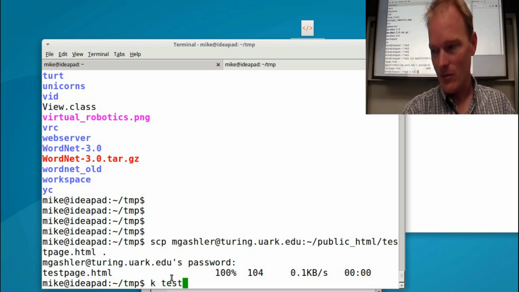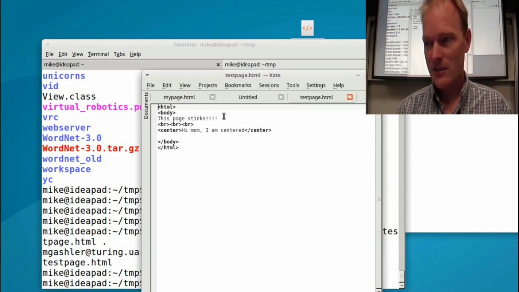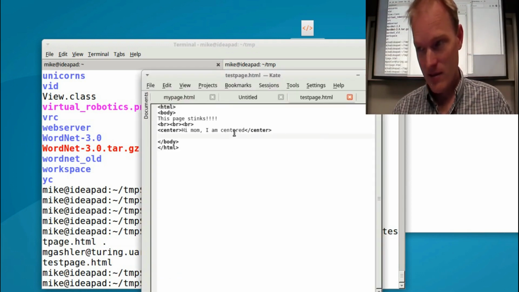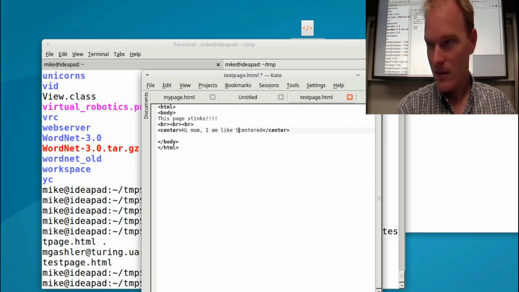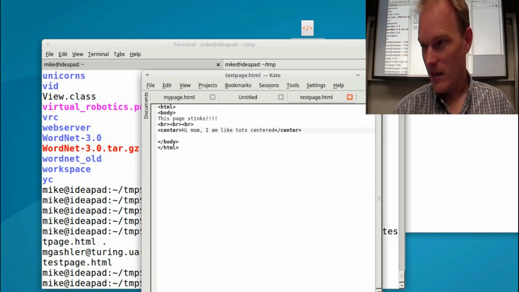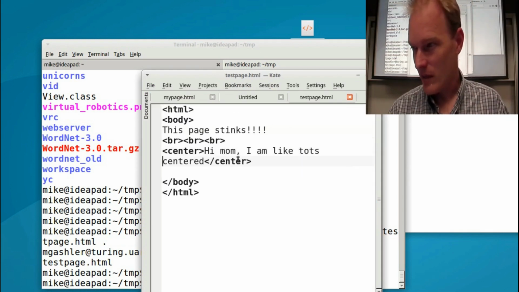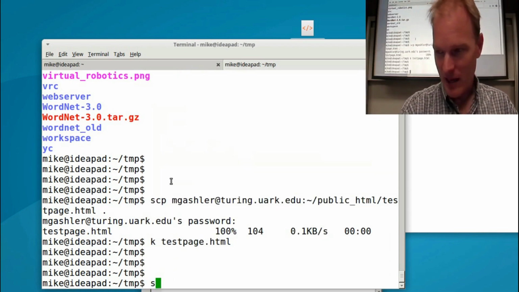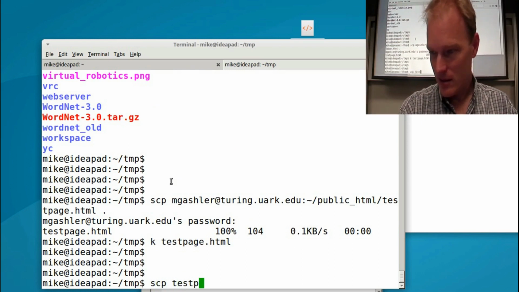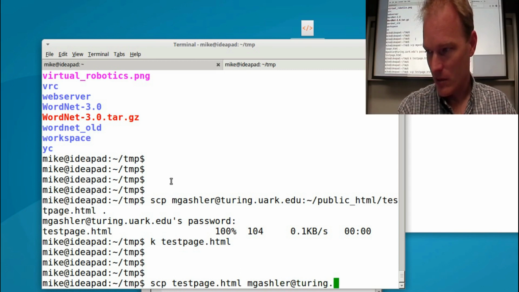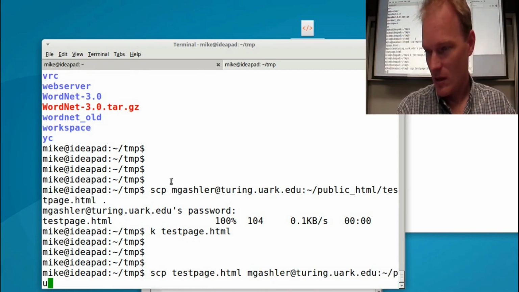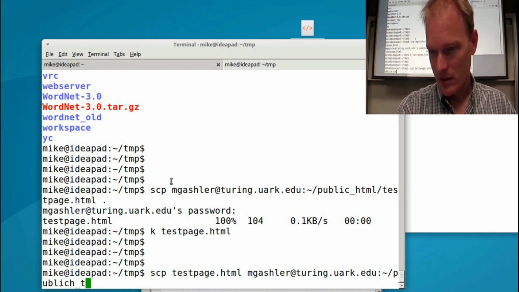Now I can edit it with my favorite GUI text editor, and make important changes to my file. Now I'm like totes centered. Now I'm going to copy this back, testpage.html, and I'm going to copy it to my username at turing.uark.edu colon public_HTML.